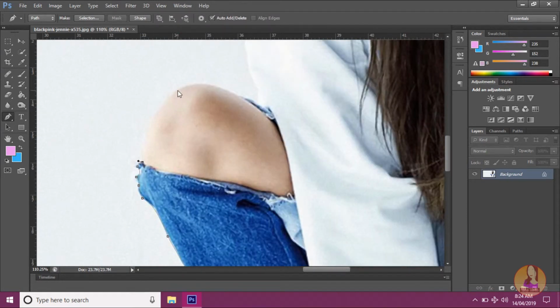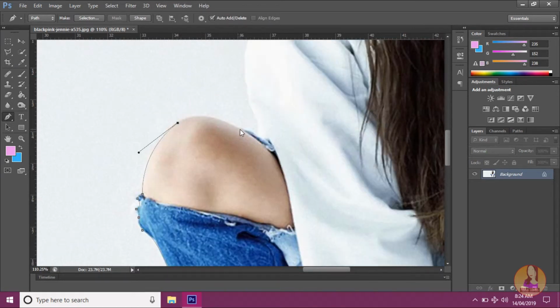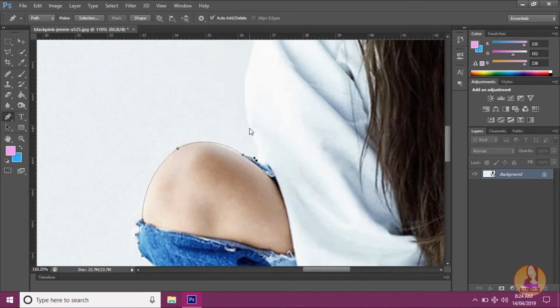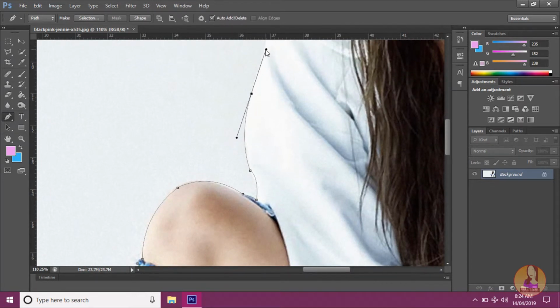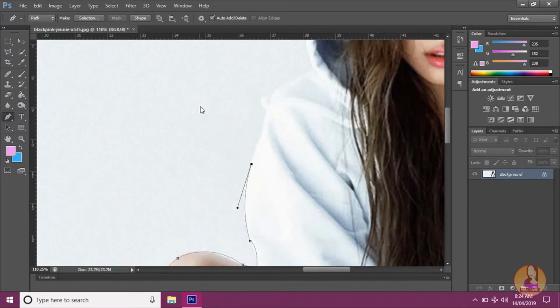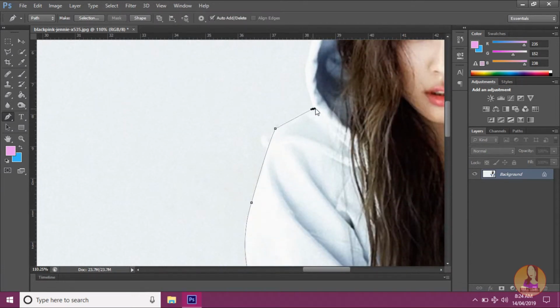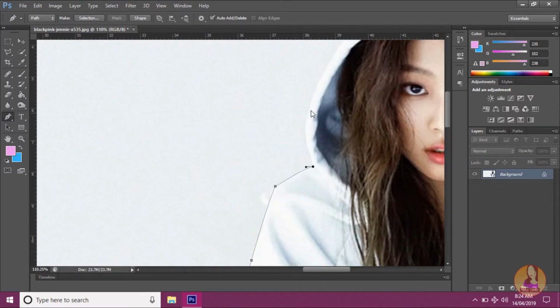Ito na guys yung, so bale itong model natin ay si Jennie of Blackpink. Fan kasi siya ng aking mga kapatid na babae. So malapit na guys. Dapat pag gumagamit ka ng pen tool guys, dapat patience ka.